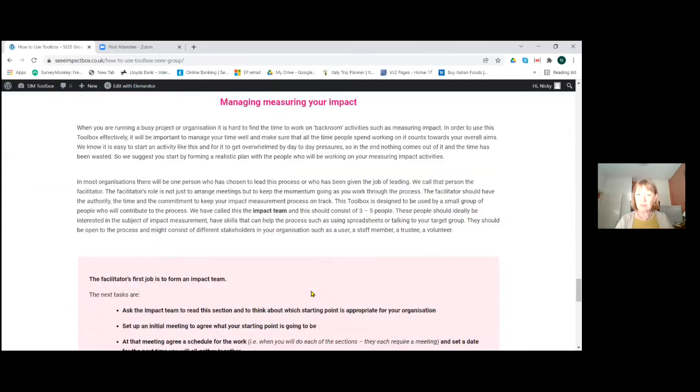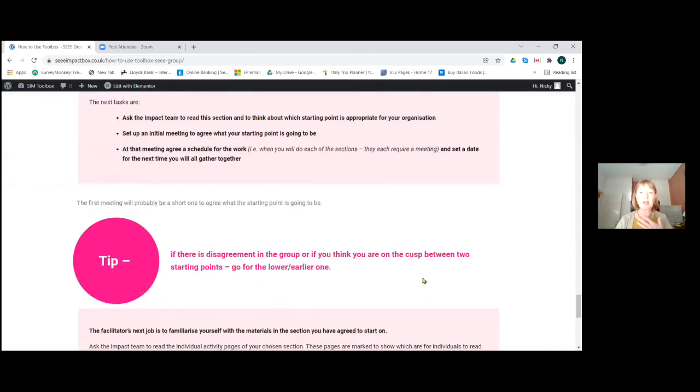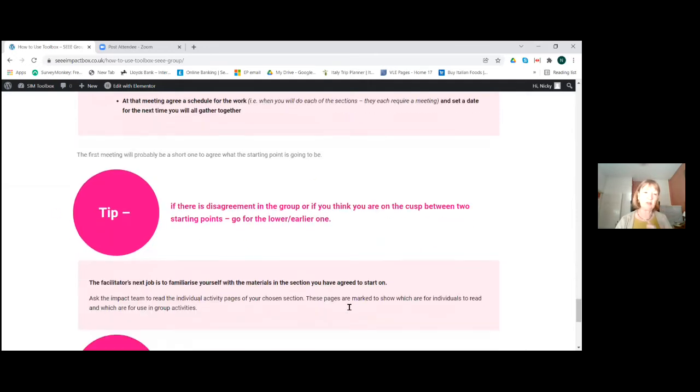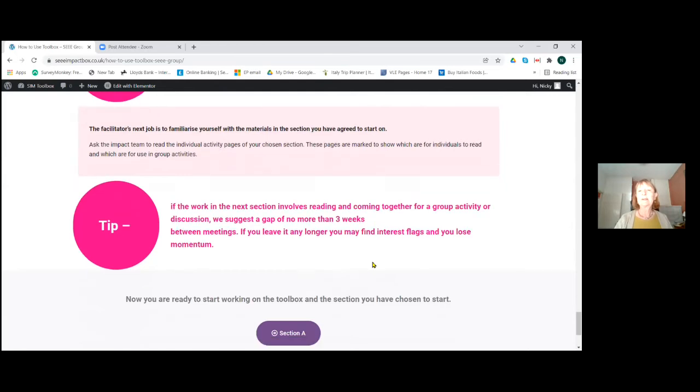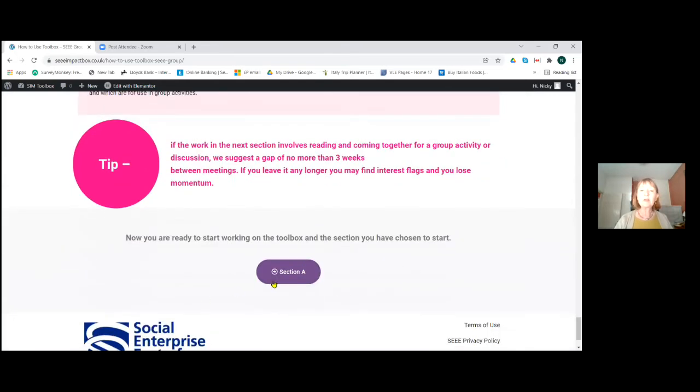So then we talk about the impact team and the facilitator, and the first meeting will probably be to agree your starting point. We suggest that you arrange meetings no more than 3 weeks apart, if possible, because otherwise, you know what it's like, you lose momentum, you forget what you were supposed to be doing, and so on. And then you go through to section A. So we'll link through to section A, just so you can have a look at that.